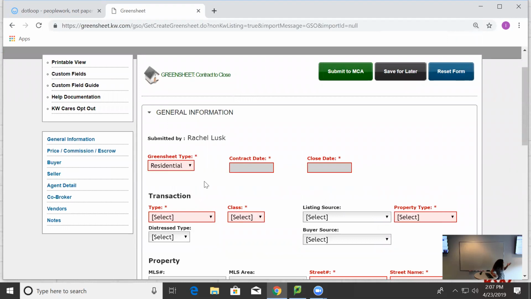So the first thing it's going to ask is what type of property is it? Is it residential or commercial? So you'll just hit residential. And then we'll ask for the contract date.